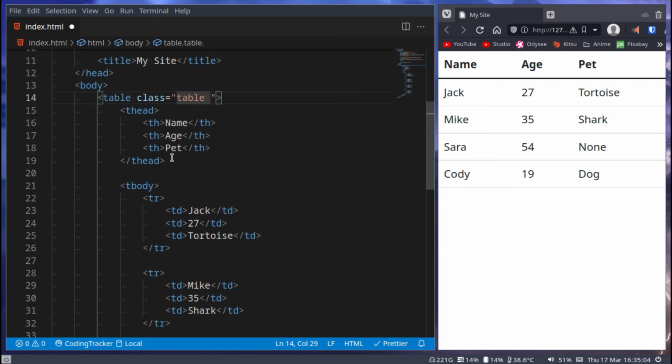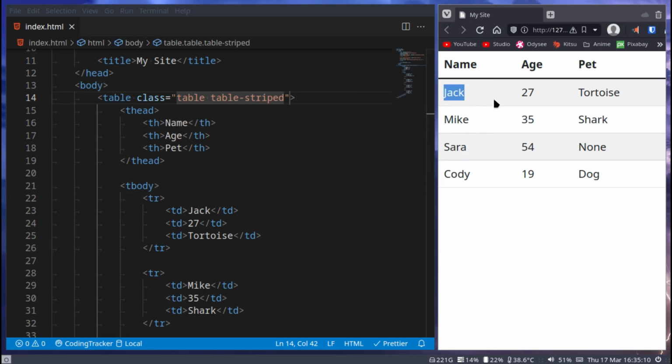We can make it look even better by saying table striped. Now, I want to say second one, but it's actually first and then, but every uneven number one is a little bit darker than every other one, every second one. And that makes it a tiny bit easier to actually read what is inside of this table.